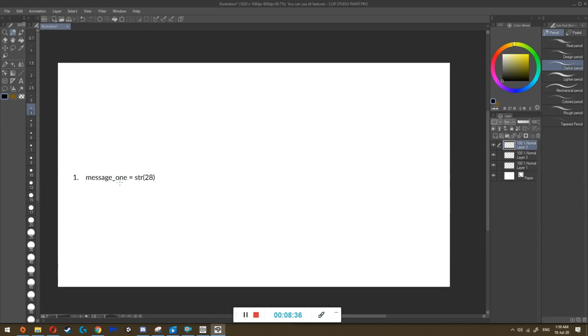So here we have message1. The computer doesn't know anything, sees the equal sign in the first instruction. It knows we're going to put something inside the variable message1. It looks to the right and sees str, so it knows that we're going to be converting a number into a word. It looks inside the brackets and sees the number 28, and then it turns it into the word 28. And then it takes the word 28 and puts it inside the variable message1. So when you look inside message1 afterwards, you're going to find the word 28.